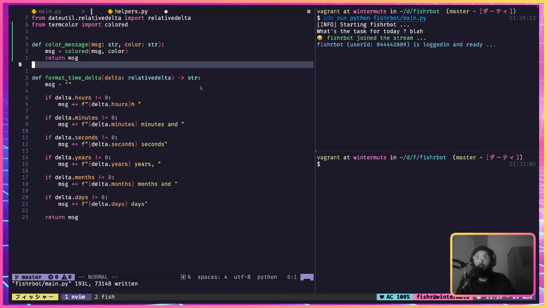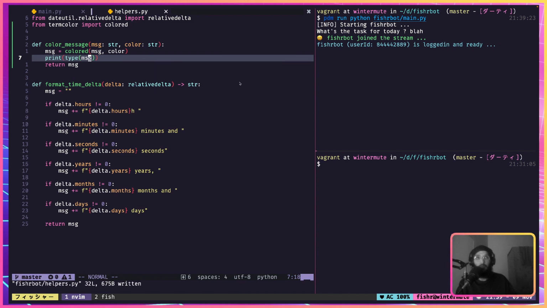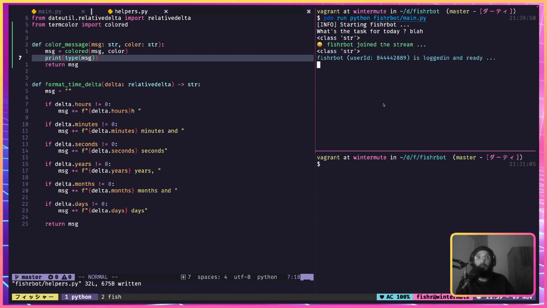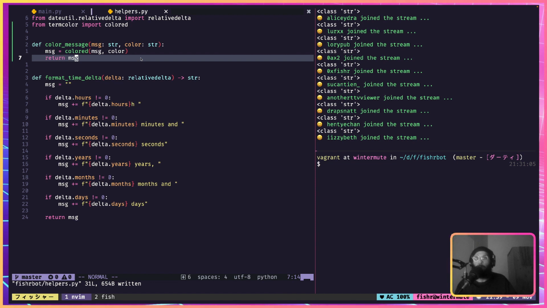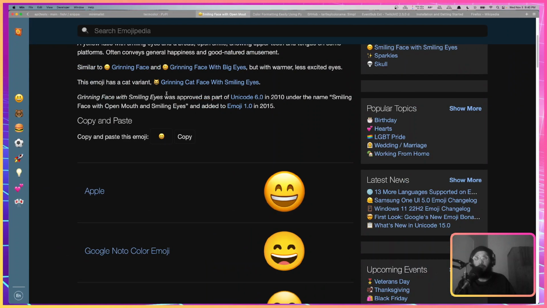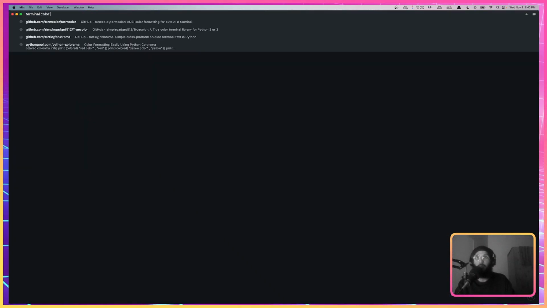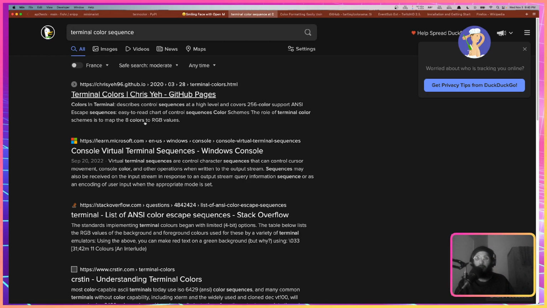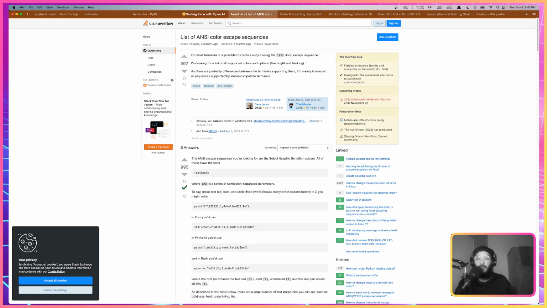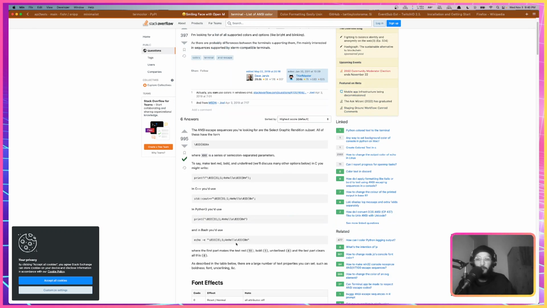Let me print the type of the message actually. I want to see something, because it's not exactly a string. I think it's a custom type. Oh no, it's actually a string. All right. But when you write tests, what it does is it wraps it. It's a terminal color sequence, something like that. It takes the string you pass and wraps it with these codes, for bold, for the color, italics and stuff like that.